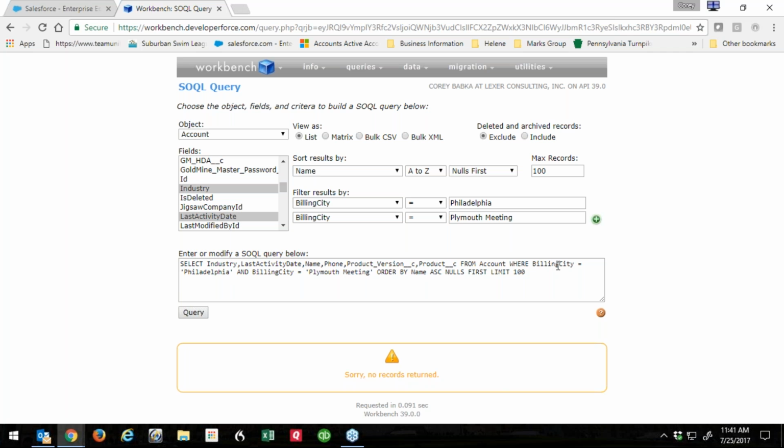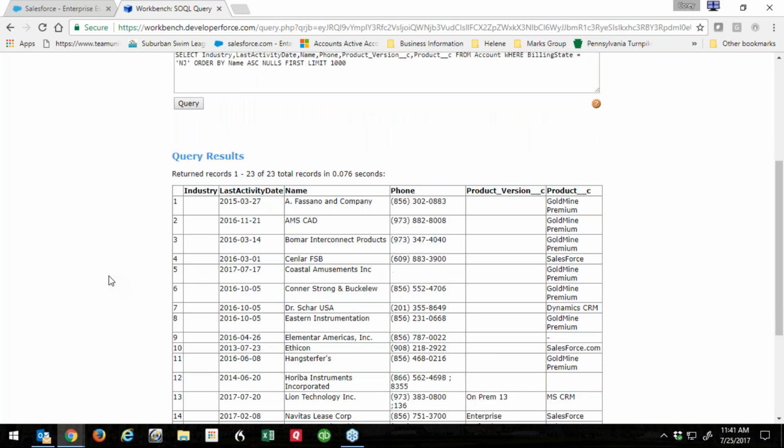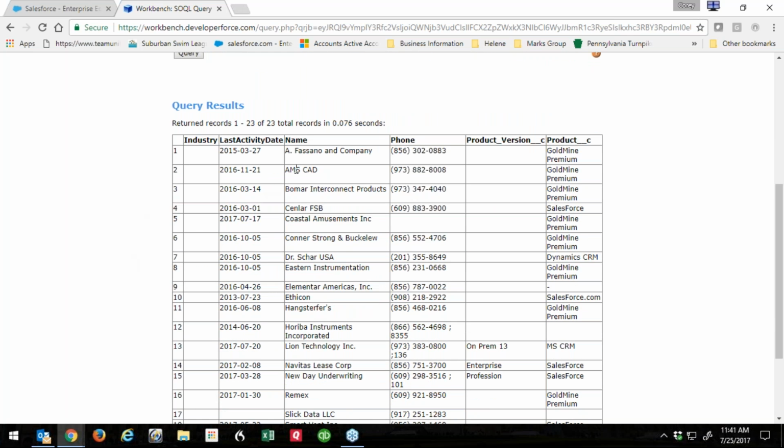Let's do billing state equals New Jersey. We're going to get rid of that other one. Okay. Order by, and then I'm going to get rid of it. I'll make this 1,000 and query this and see what we get. And there's my list, right? So I've got all my records here.